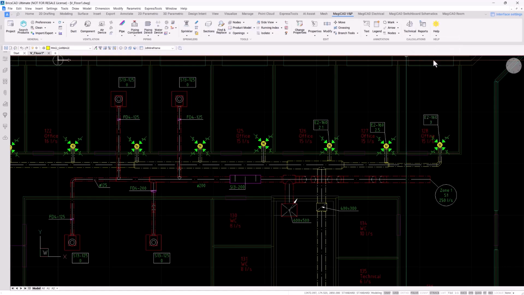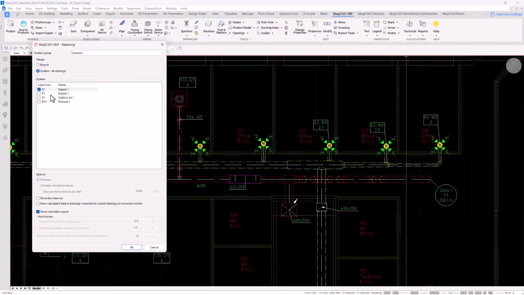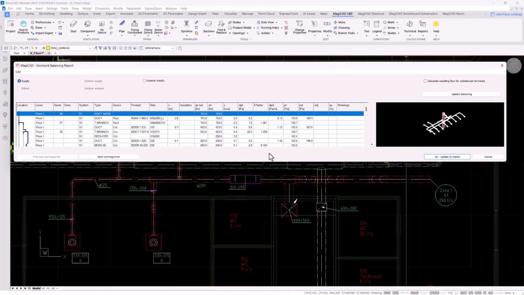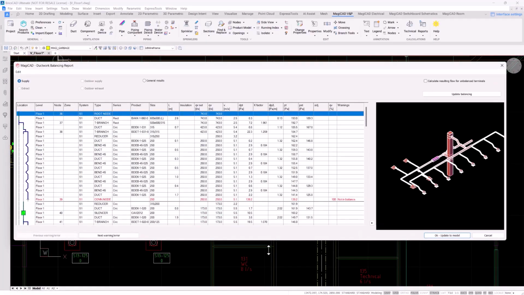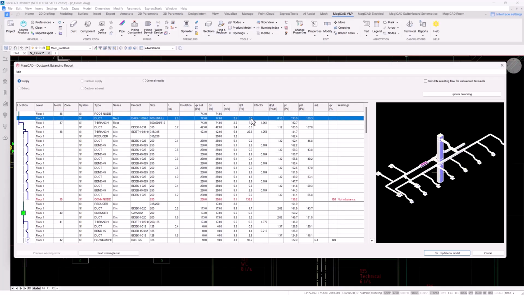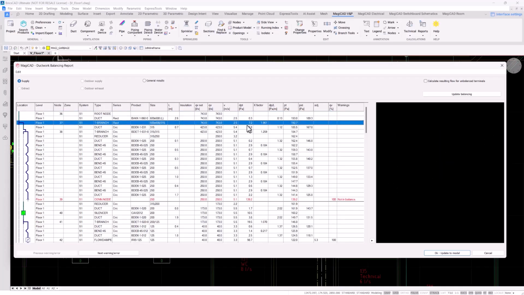So let's take the balancing now and run it for the same system. And this time it is a bit more detailed report. If we can take a look at the pressures now. So here, in this column here, we can see the total pressure and the pressure drop in each object.